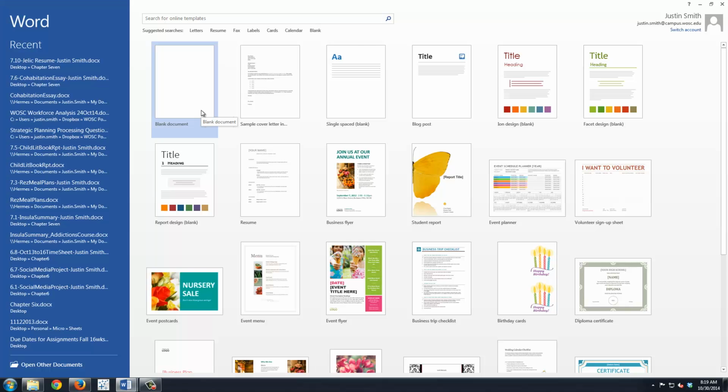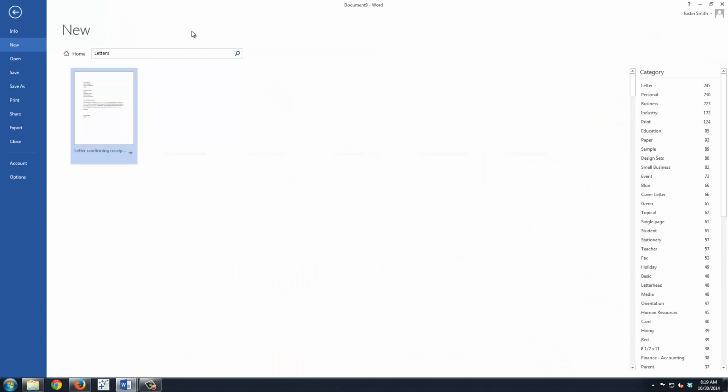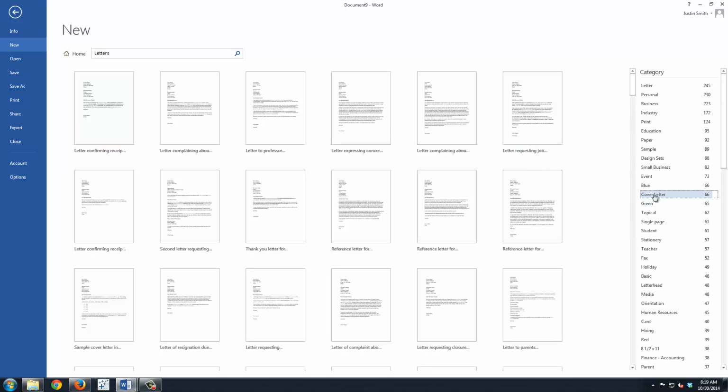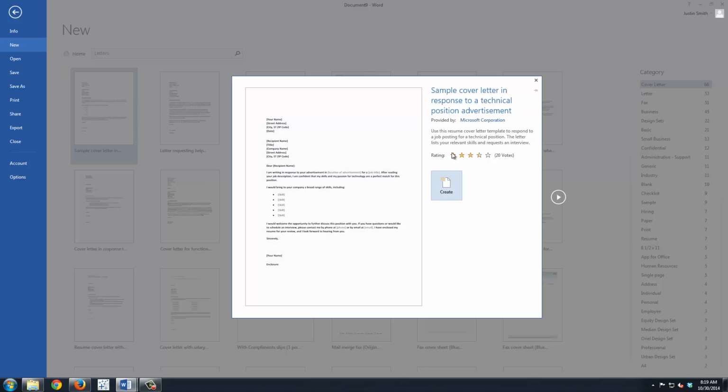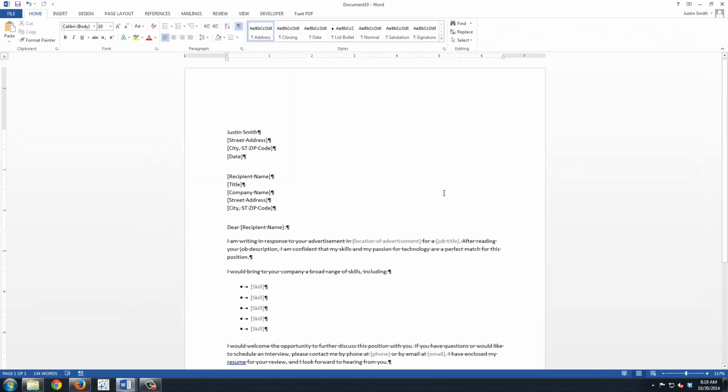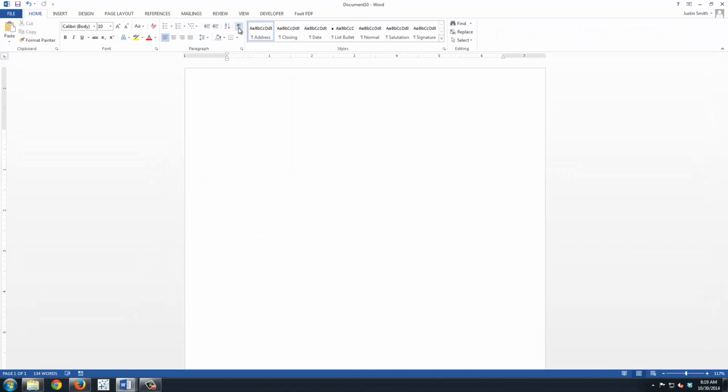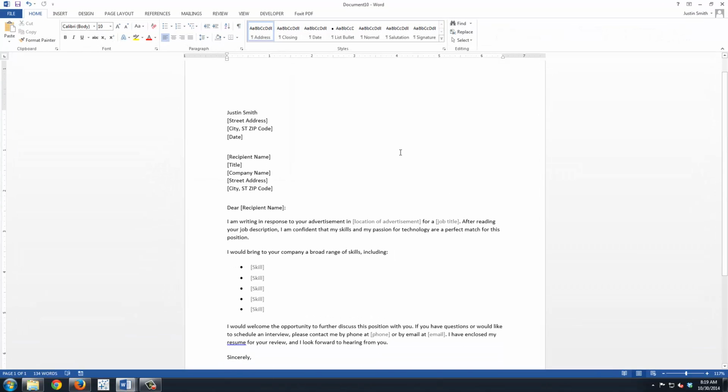So now we're going to do a cover letter for the same job application. So I've opened up a new Word document. We're going to go to Letters. We're going to go to Cover Letter. And we're going to insert this first sample cover letter in response to a technical position. So click that. It gives us the preview. We're going to click on Create. I've still got Show Hide off, so I'm going to turn that off. Although remember, if sometimes you can't figure out why spacing won't change, it may be that it's in a table, so be sure to do that.